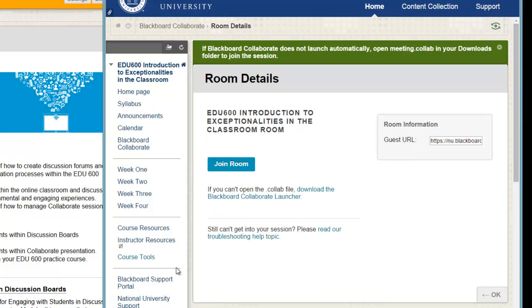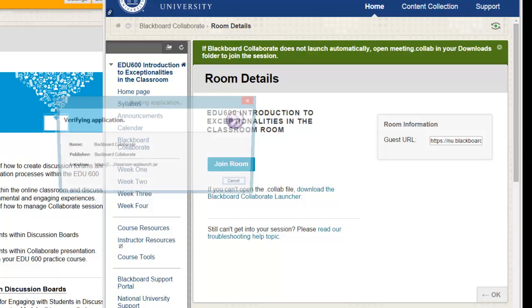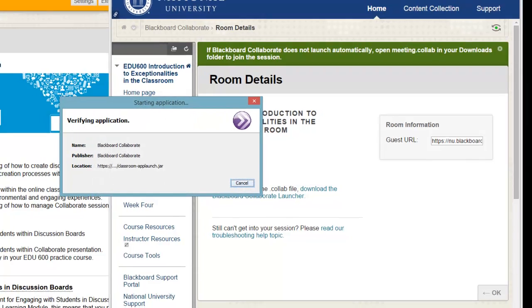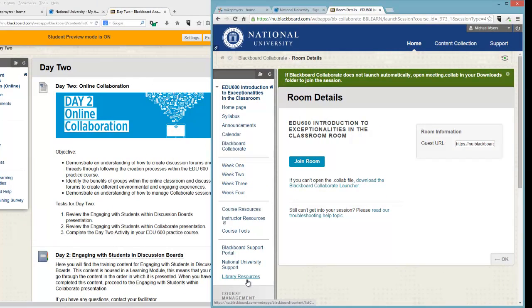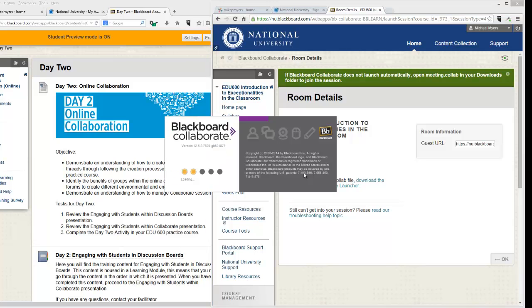Here I'm actually using Google Chrome, so it downloads that file right here, so I'll click on it to launch it. If you're in another browser, it will launch automatically, or it will be in your Downloads folder. It takes a few minutes to open up, so be a bit patient. It takes a few seconds, and it'll launch the session.